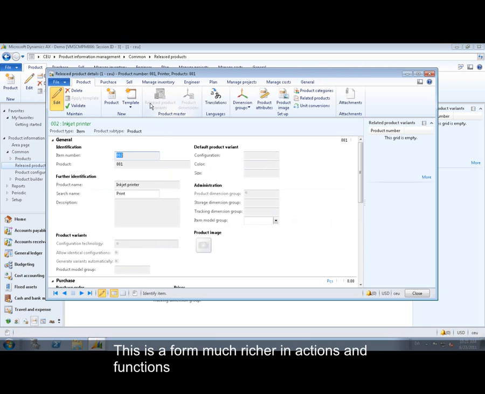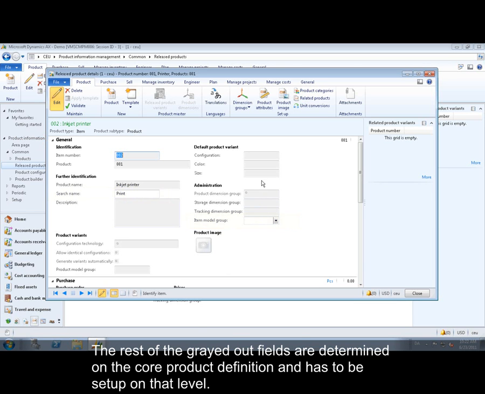This is a form much richer in actions and functions than the actual product core definition form. On the General FastTab, only a few fields can be changed. In this case, the search name or the item model group. The rest of the grayed out fields are determined on the core product definition and have to be set up on that level.